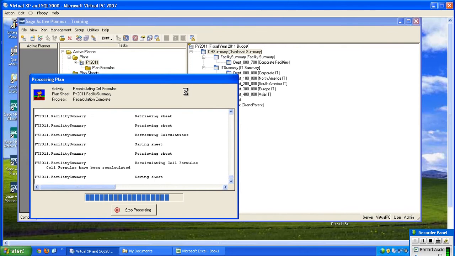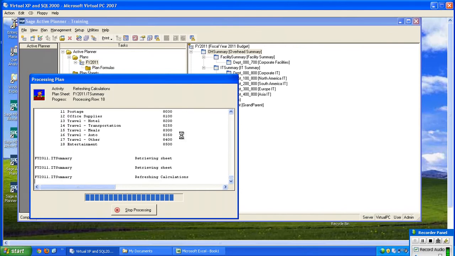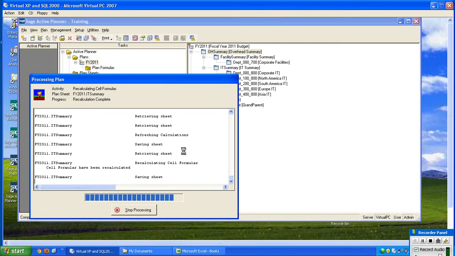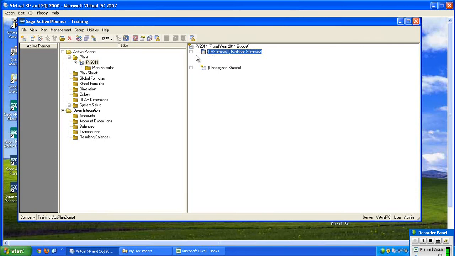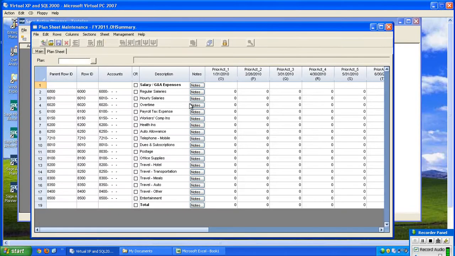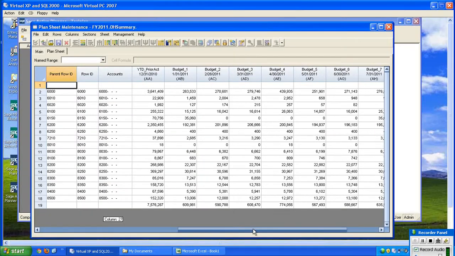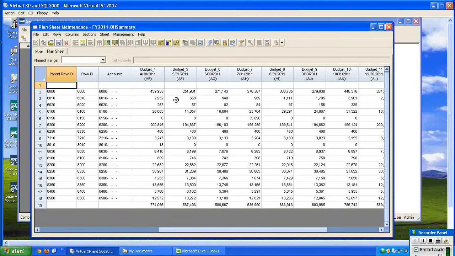So we'll give that a moment to finish. It looks like it's almost done. Okay, complete. And so now we have refreshed the calculations and consolidated the subsheets all the way up through the summary level sheets on into the overhead summary. Okay, here we can see the aggregated values here.